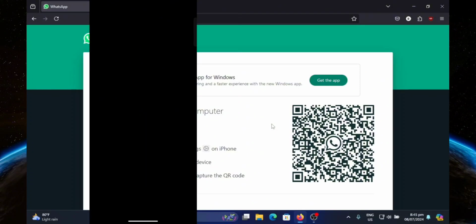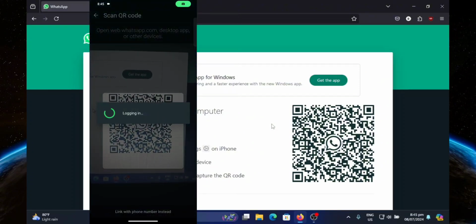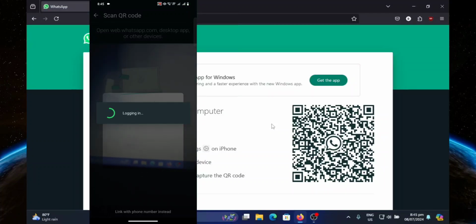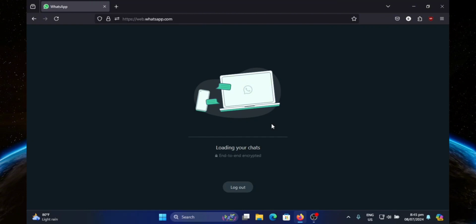Then your camera will open up and you simply scan the QR code on your laptop or PC using your phone. And once that's done, as you can see, you'll be automatically logged in on your PC or laptop.